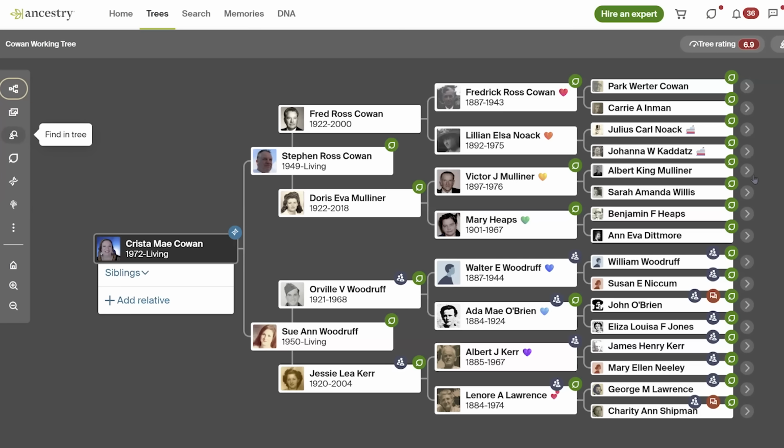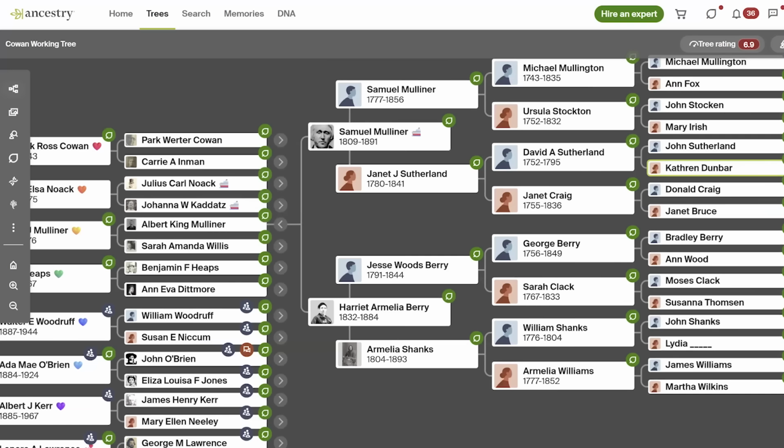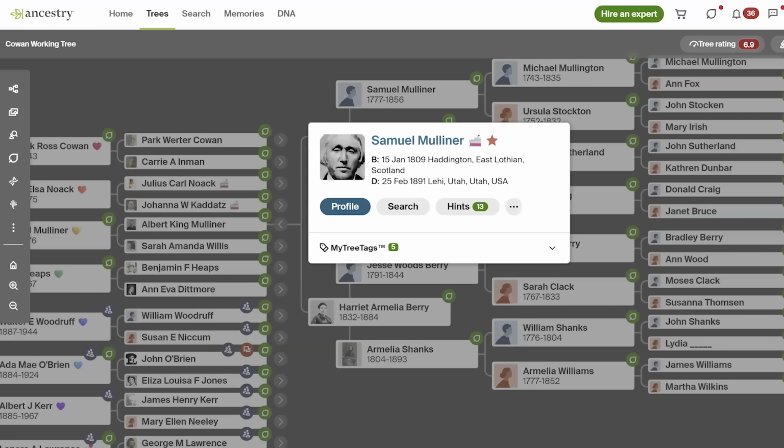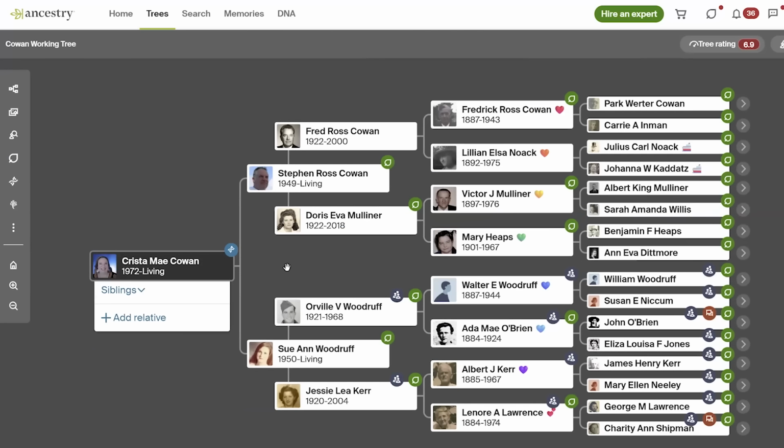As a matter of fact, one of the people in my tree that I was just looking at yesterday is Samuel Mulliner. Samuel was born in 1809 in Scotland, so almost 220 years ago now. He has more than 14,000 descendants. And that's just the people that we've identified, right? There are probably people we haven't figured out yet. So 18 children, 98 grandchildren, and now here we are generations later. So as you start doing descendancy research, those numbers can get really big really fast.